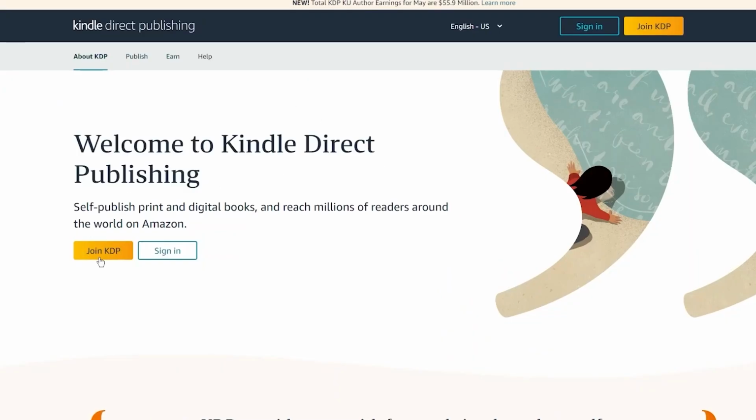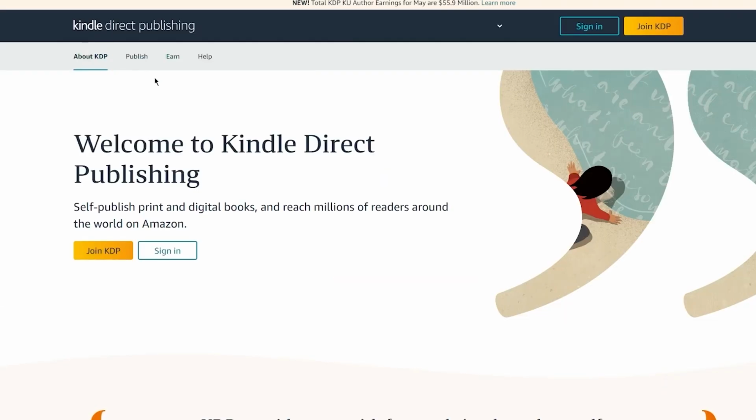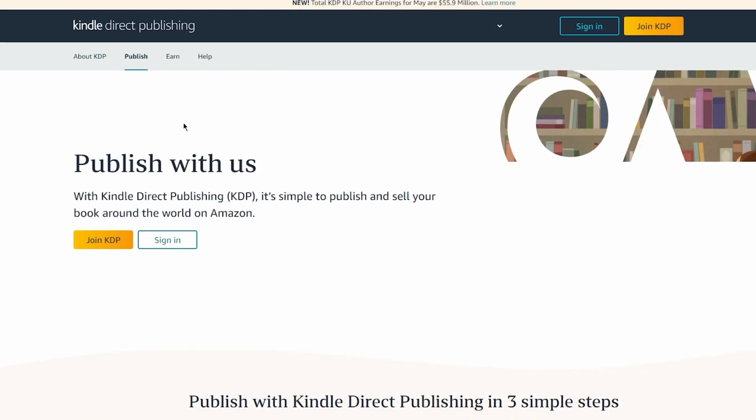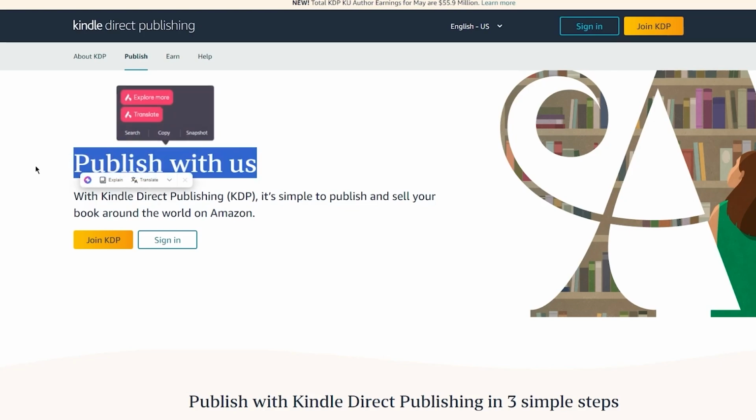So once this is done, what you're going to do is you're going to come over to KDP and you're going to click on join KDP. Once you click on join KDP, as you can see, you have to add in all your details. And once you have created the account, from there, the publishing is so simple, because all you're going to need to do to publish is go over to the Publish Central. And in the publish central, we have this over here, publish with us.